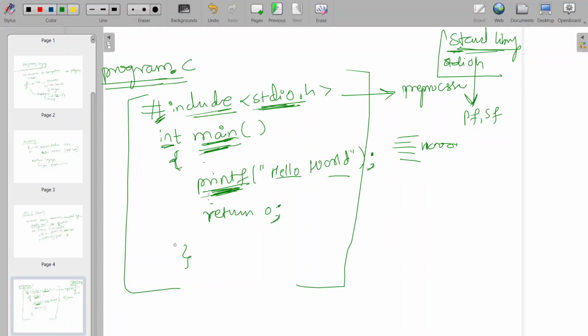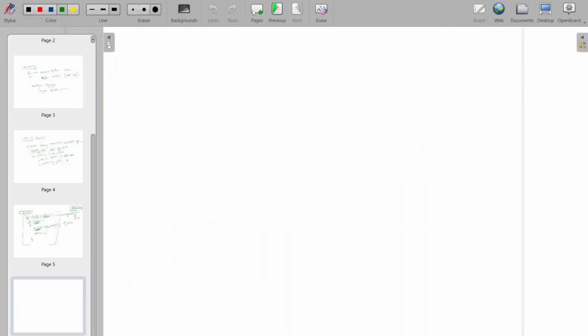And these curly braces are just a code block. So we will write whatever instruction we need to provide here. So this is the program.c, our source code, we have written now. So next we'll see how everything is happening.